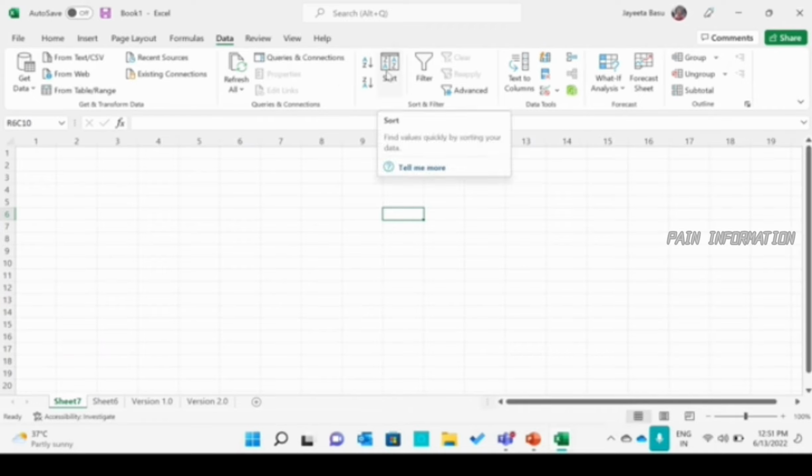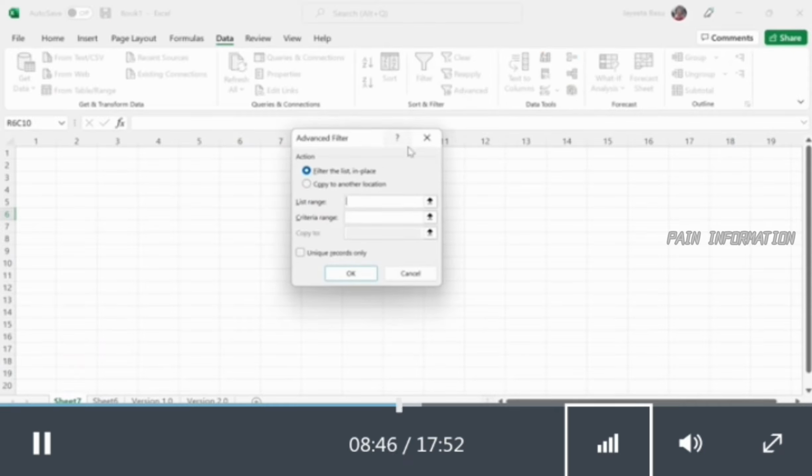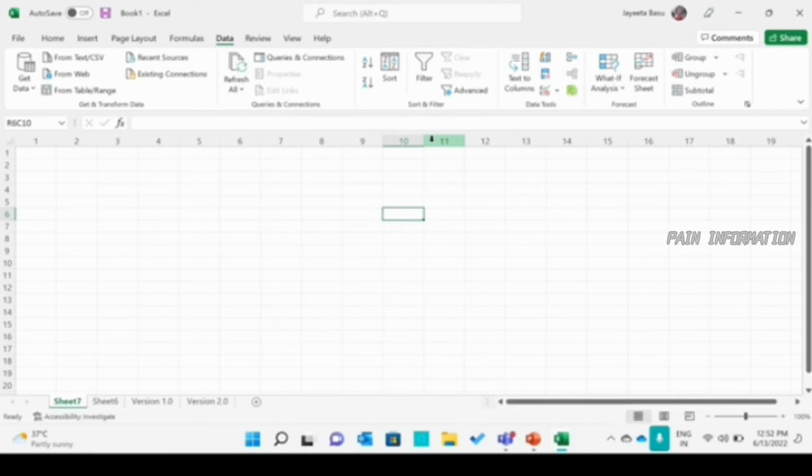Then you have the sort and filter data. This is one of the most important features when you're working with data, because you will have large sets of data. You might want to sort it and filter it out based on certain parameters or certain requirements. Or you might not require all the sets of data. You might just want to take a small set of data from there and work on it. So you will be using the sort and filter option here. There's an advanced filter option as well, where you can customize the filters that you are applying and get the exact filtered data that you want.